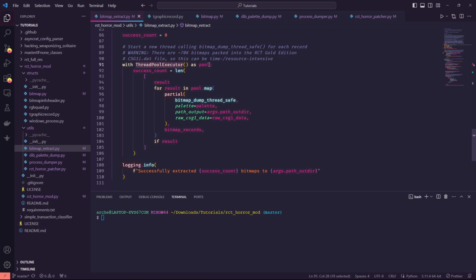So this is a pool of threads we're going to use, and it's a little bit of shorthand, so I'm going to try to walk you through it. We're going to use the map function of that pool and the partial function here to call the bitmap dump thread safe function with the palette path, output, csg1.dat. This all stays the same for each record. All three of these stay the same.